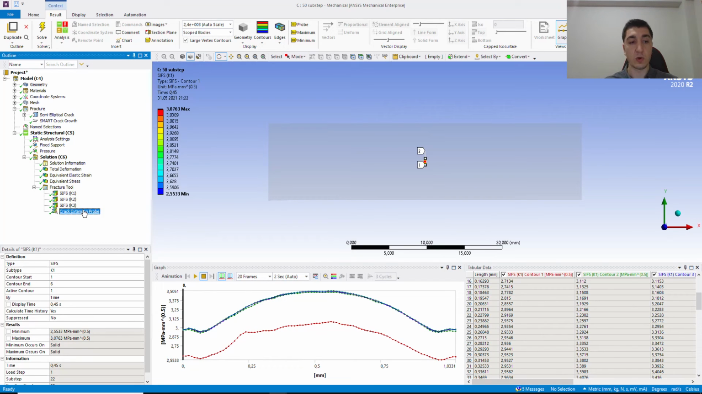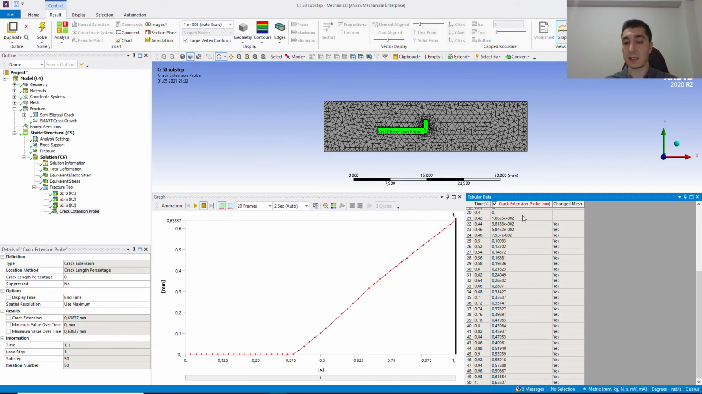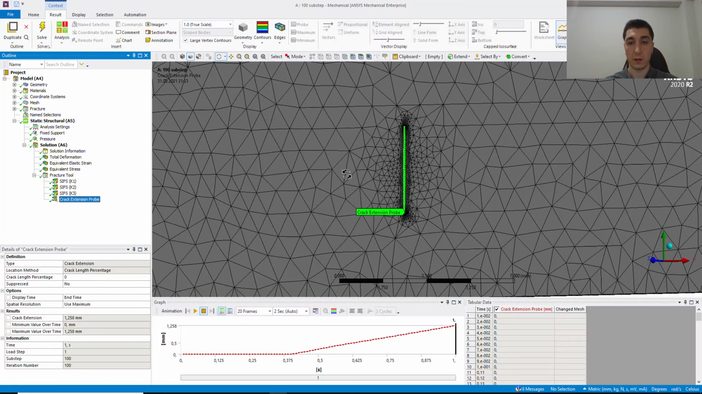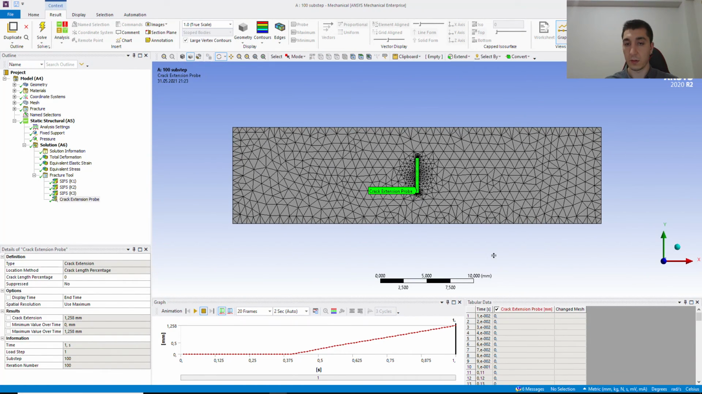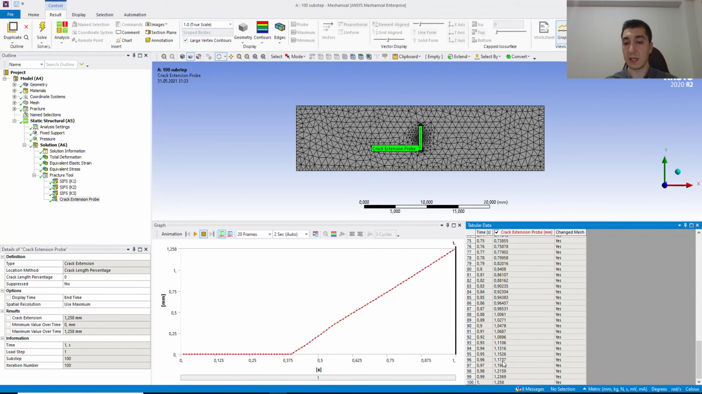So let's go back to the crack extension probe and see how much this crack is extended. After the 50 substeps, the crack is extended 0.6 millimeter. And let's see the 100 substep case, and let's go to the crack extension probe. Okay, and let's see how much this crack is extended. This is 1.25. This is 2 times greater than the 50 substeps.